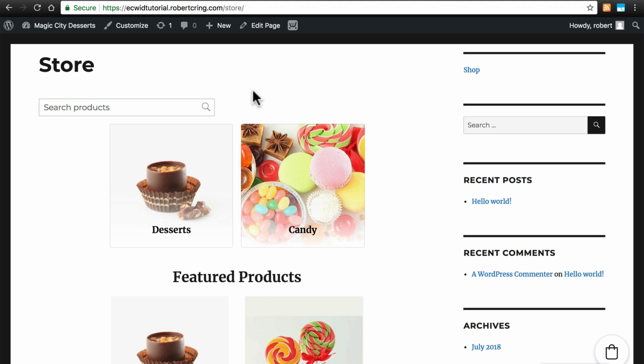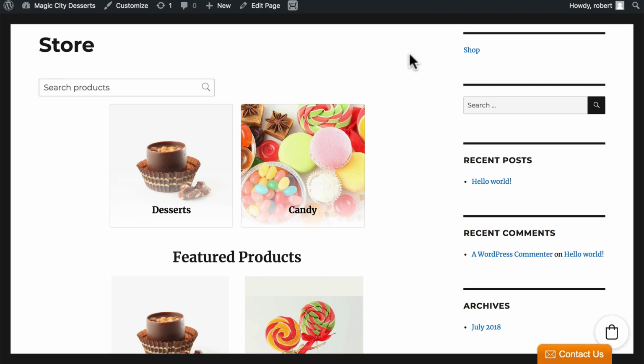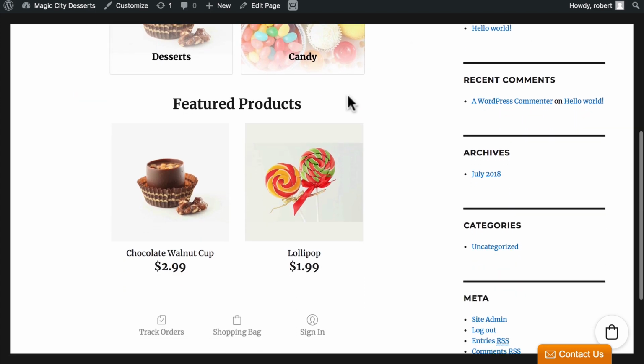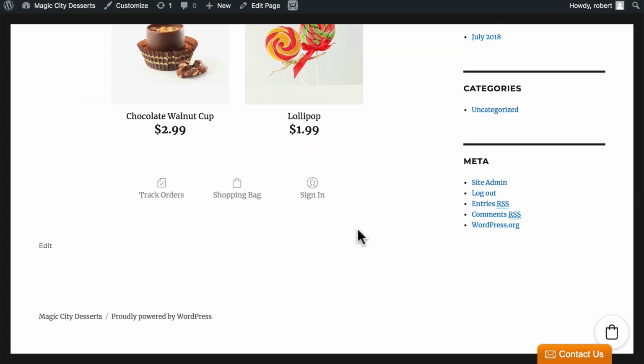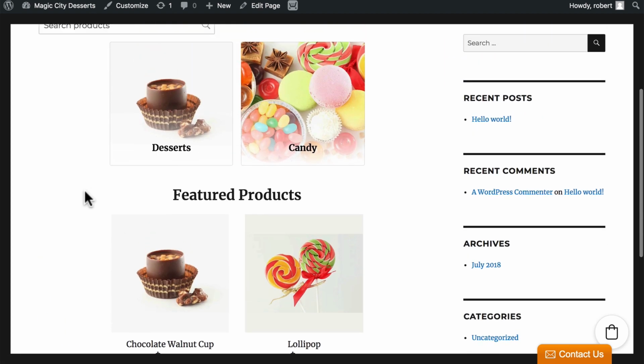Notice that the URL for our store is our domain/store. So you can go straight there at any time, and you can edit this also. We'll take a look at configuration for most of this in the next video, but for now, let's just take a look and see what happens by default. We have our store, we have our featured products, we have the ability to sign into the store, we have shopping bag, track orders, and all that.